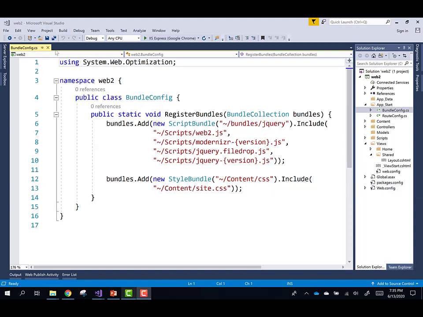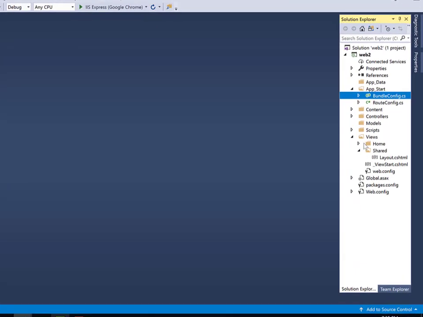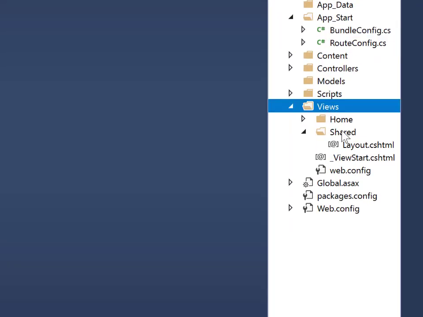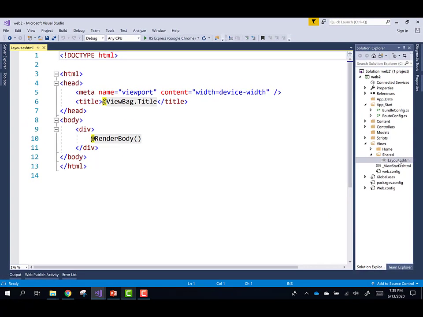Now let's update our layout page. So go ahead and close the bundleconfig.cs. Open in the Solution Explorer, Views, Shared, Layout.cshtml. And just a basic layout page. So we're going to update this.